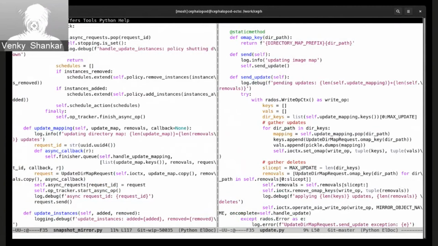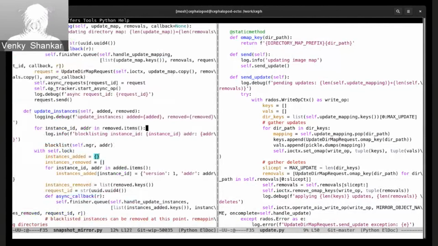So the idea is, once you do a bunch of OMAP updates, you call into the state machine again. That means that once you do an OMAP update, you gather the list of directories and put them in the path list again, so that the state machine can process it again. Okay, yeah, so that's how it's done.